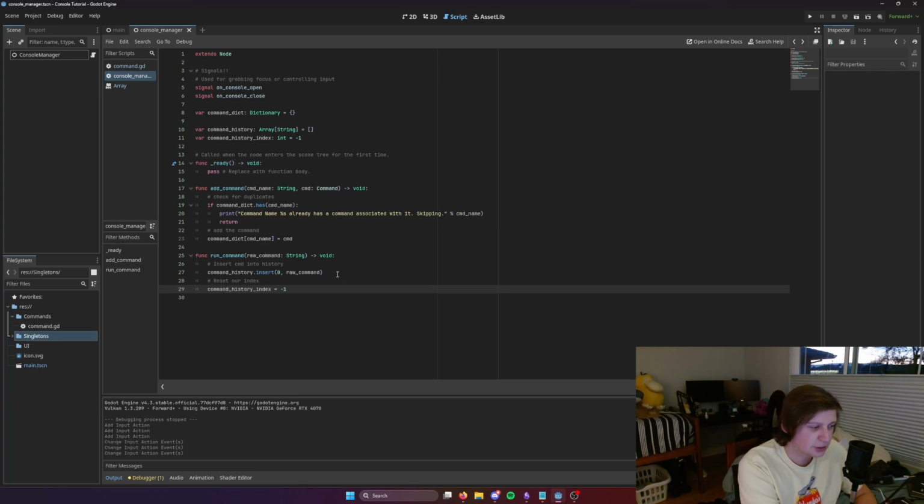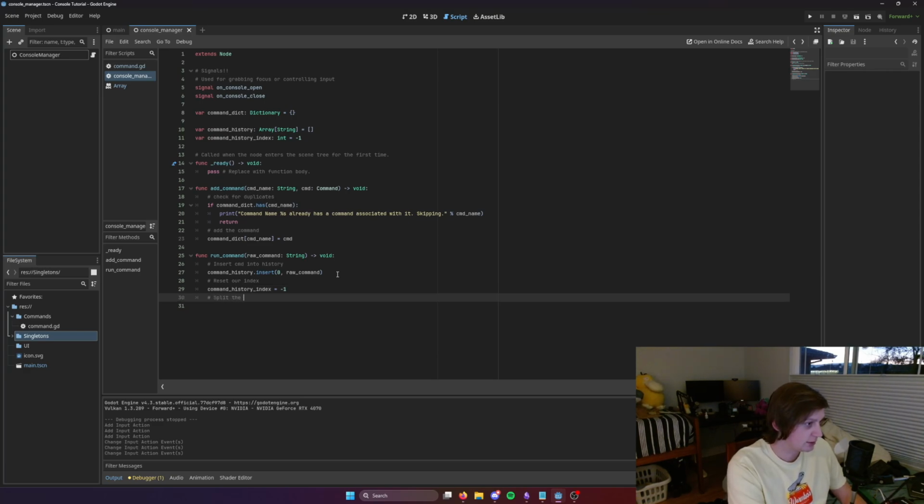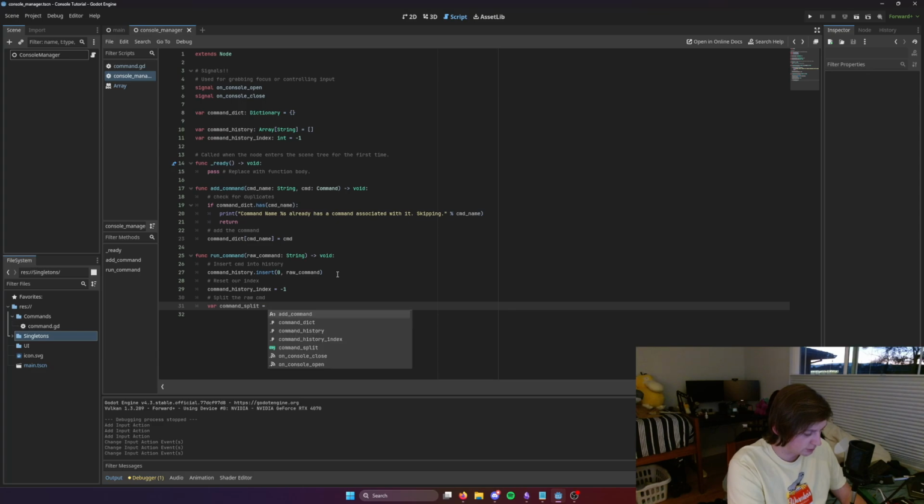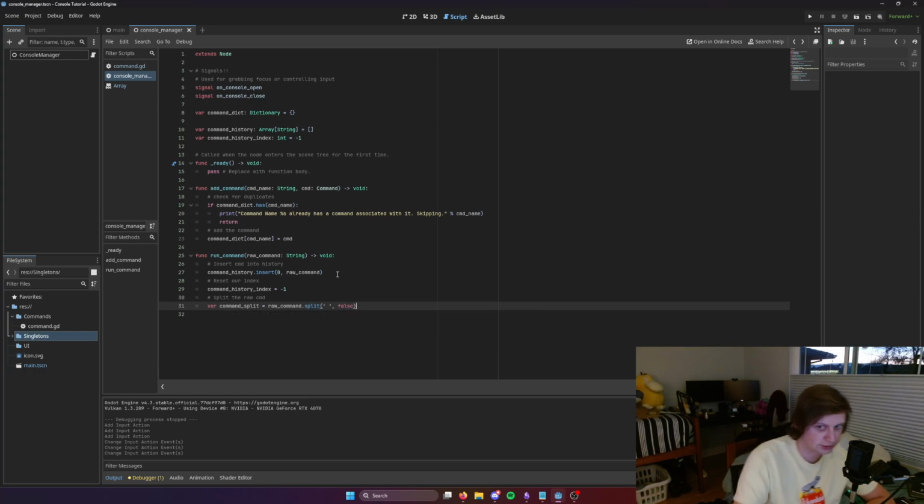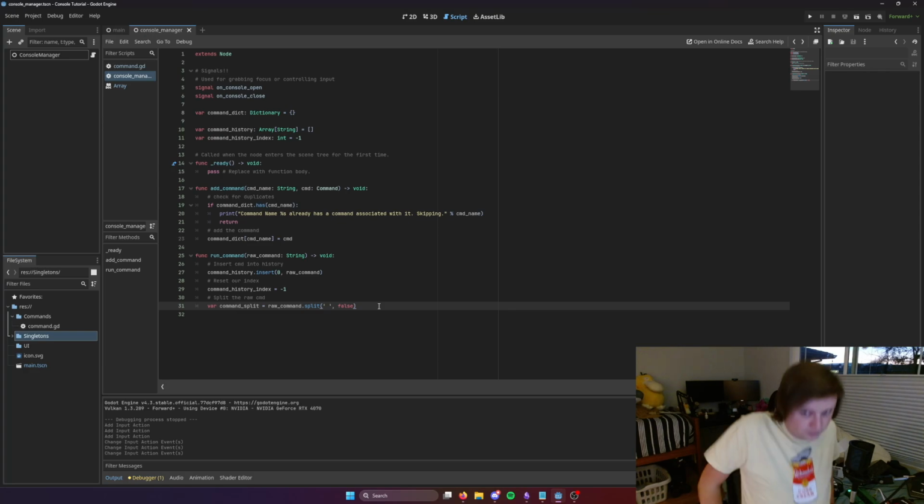If you've never used a terminal before, this is usually how they're set up. We can then split the raw command. Var command split equals raw command dot split, and here we're going to split on every single space, and we do not want empty items, because that way if you had 2 spaces, you would generate an empty item, and we don't want to have to worry about parsing empty items. So that gets rid of that.